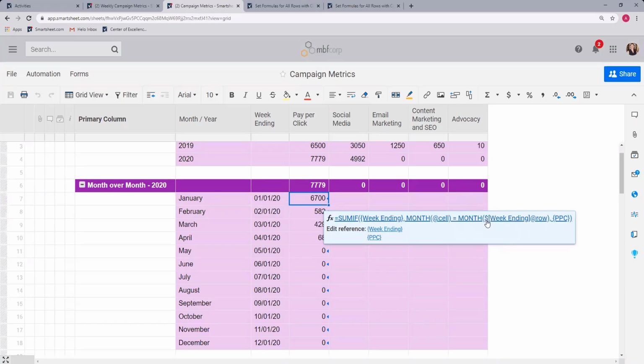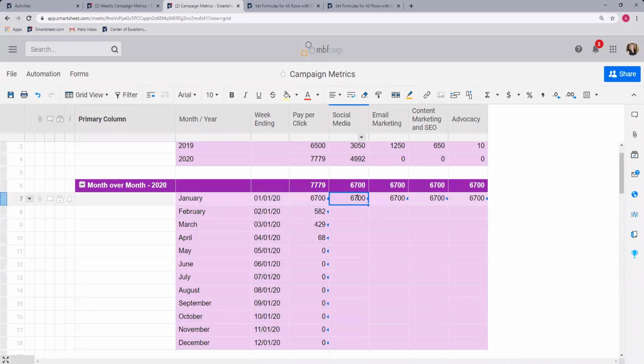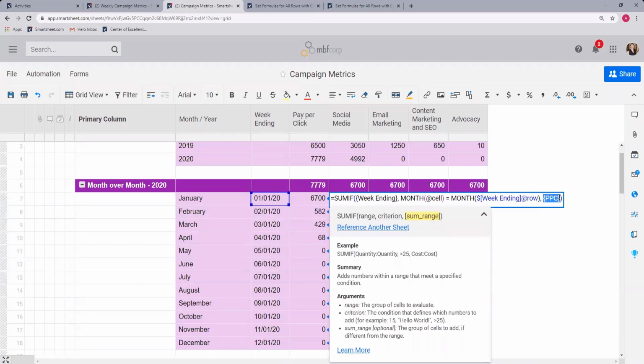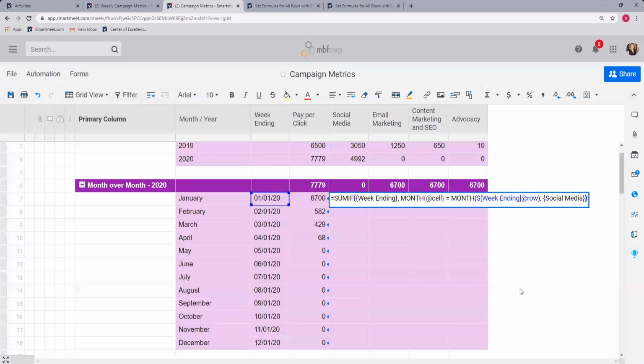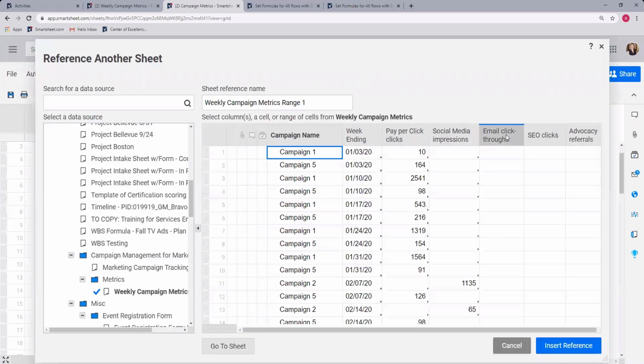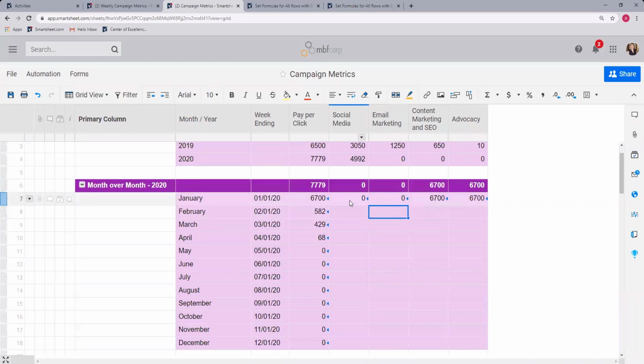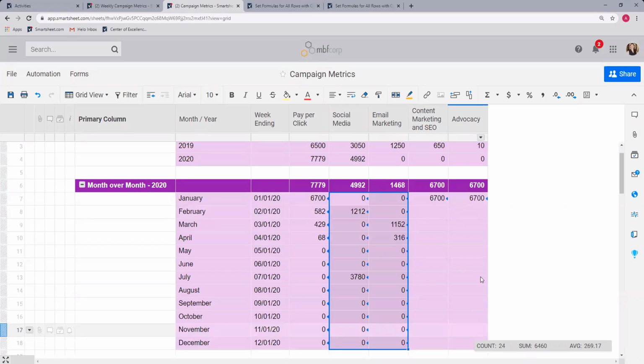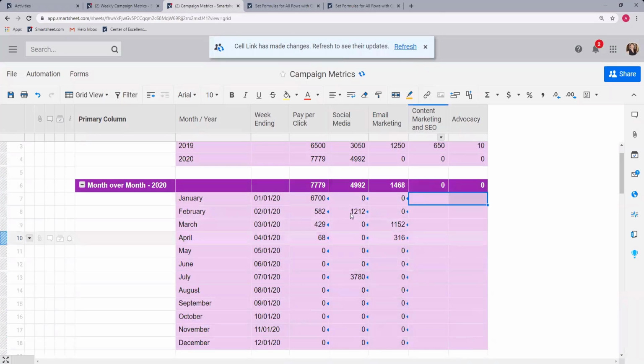Because I used this absolute reference when building that week ending, I'm going to drag this across. Now, my formula is technically the same right now. I have my week ending here, month at cell, and my pay per click. But now, each time I'm going to change my sum range to be social media. Click enter. Instead of pay per click, I'm going to change that to be email marketing. There are email click-throughs. And now, because I just did those two, I can drag that down. So I have some information there.